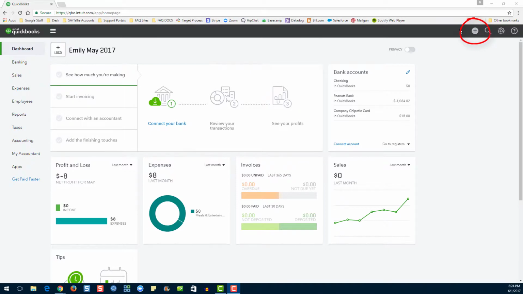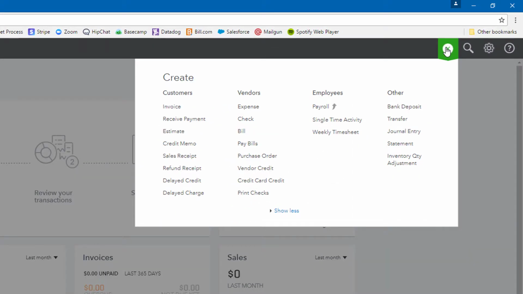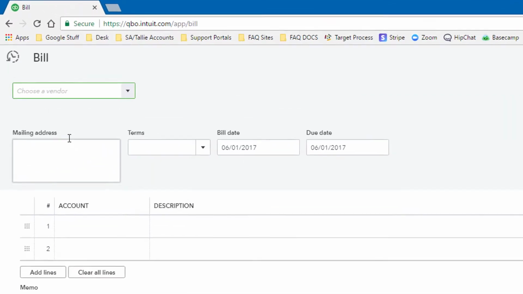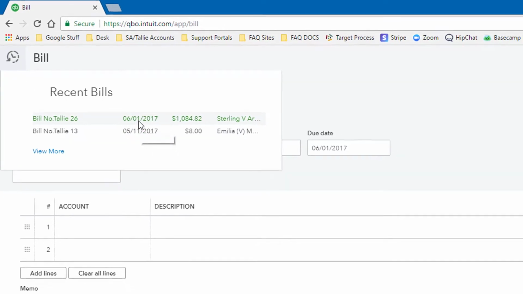First, let's click the plus sign icon here. Then choose Bill. Then go to Recent Bills. Voila! There's our bill.